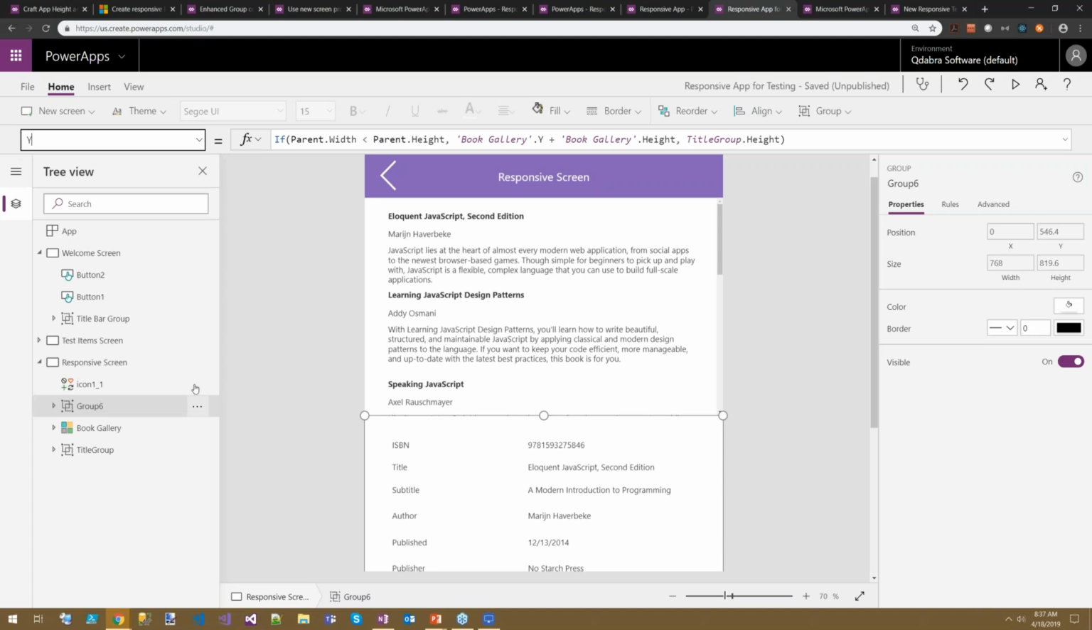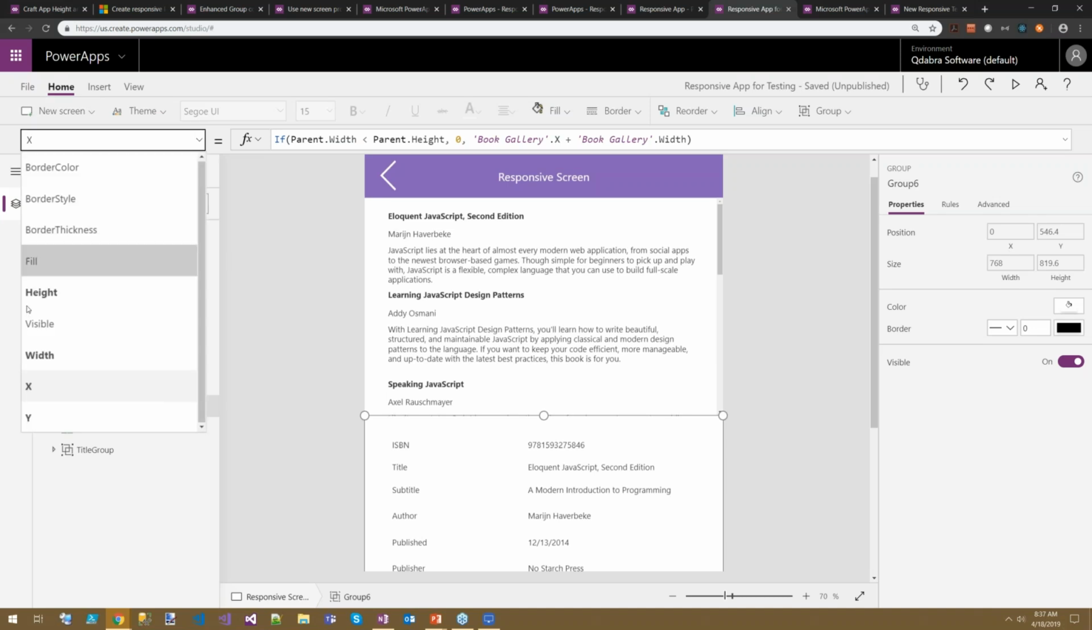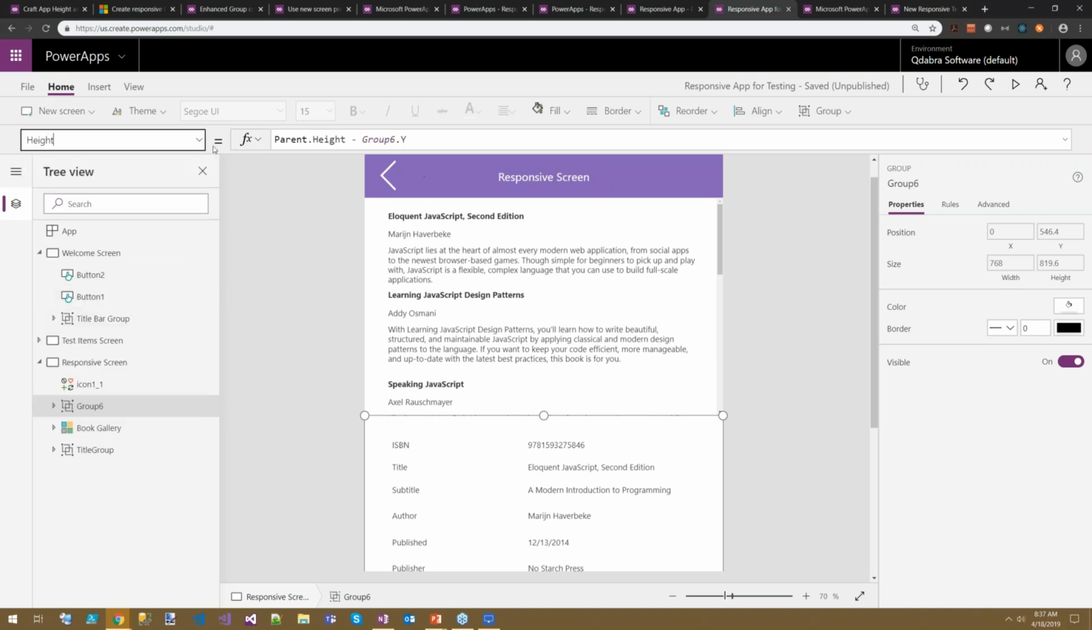So let's go look at the Y. All right, and so now you can see this is dependent upon whether the screen is longer or wider. It's longer versus wider, okay? And so there's formulas like that throughout on the X. And again, that's going to be, hey, I want this at 0 if we're tall and skinny. I want this next to the book gallery if we're wider. Okay, hopefully these things make sense. It took me a little while to kind of wrap my head around them.